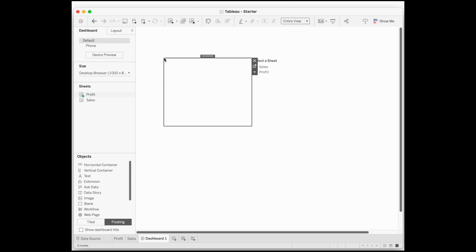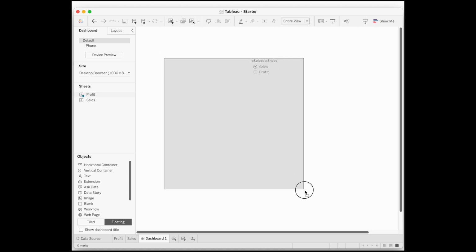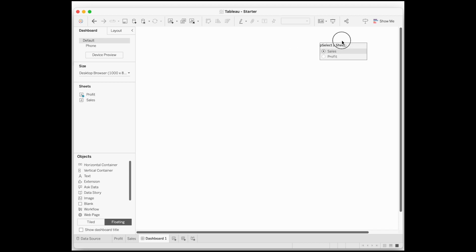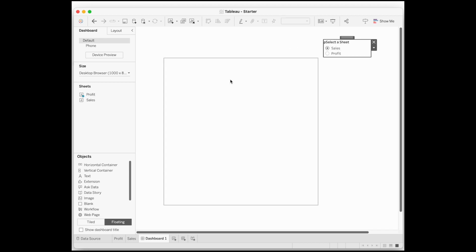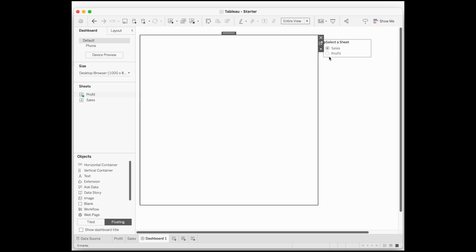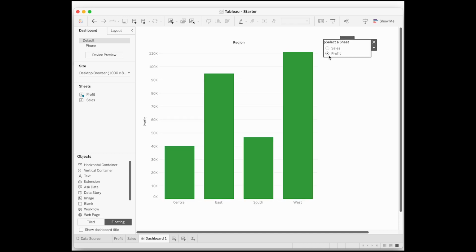And I'm going to resize it. And you can see here it also dragged over the parameter control. I'll just move that to the top right corner. And there's nothing going on in the chart right now because profit is not selected. So in the parameter control, if I click on profit, then I see the chart. And that's a good size for it, so I'm happy with that.